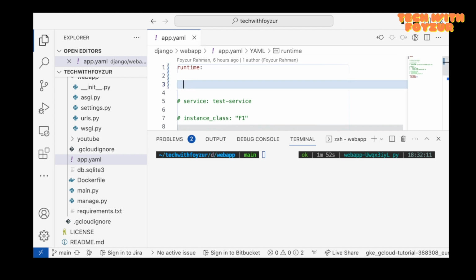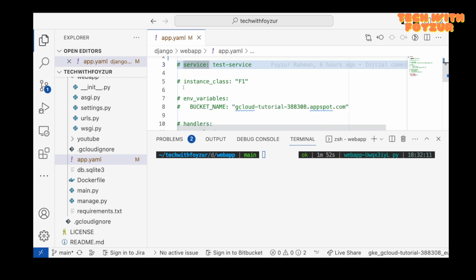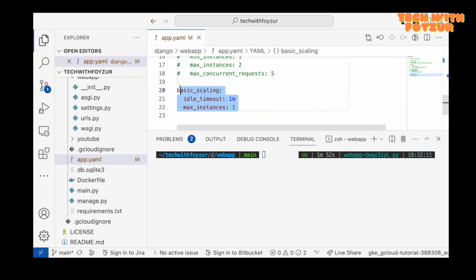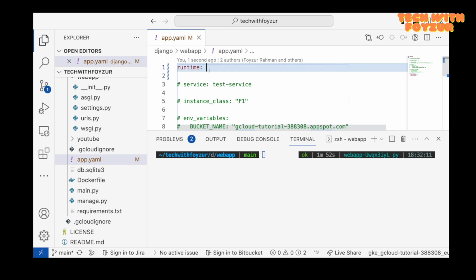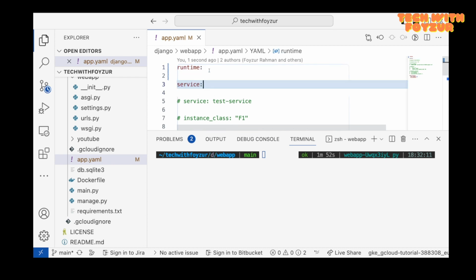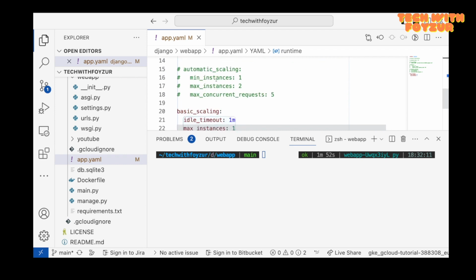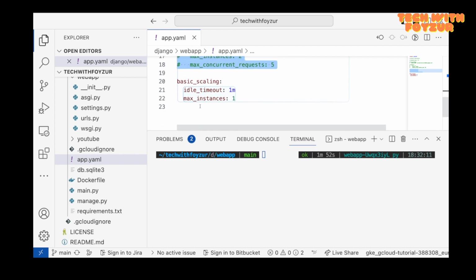So let's say if I don't call my service like this, as you can see here, if I don't call it, by default, the service name is going to be default. And this is something actually I'm going to show you in the next video that I plan to make. Next, you don't really need anything if you don't really want. You can just get rid of everything and you can just only say runtime. So basically the runtime is going to be Python 3.9 and so on. So in the basic scaling, this is what I'm not going to show you right now. I will actually ignore it for this video.